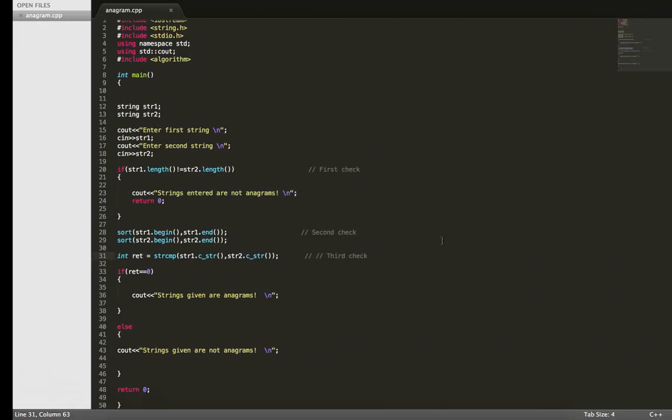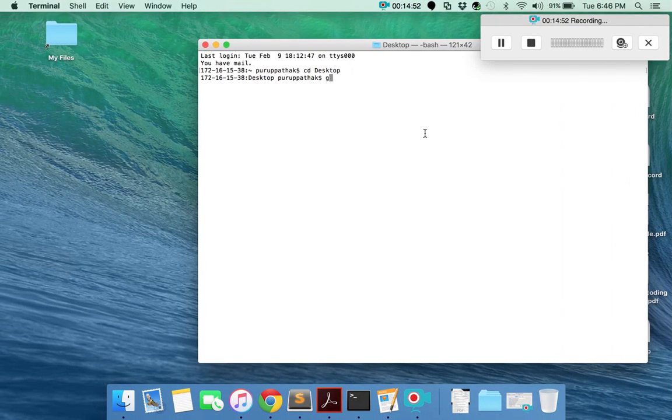Let me just check what its name is. It's anagram.cpp. Okay, here we go. So g++ anagram.cpp, and yeah, bingo, it runs. It's successfully compiled. Now let's go and run this. ./a.out. There we go. Let's enter the first string as ABC. Second string could be BCA, and bam, they're anagrams. You can see this, they're anagrams.